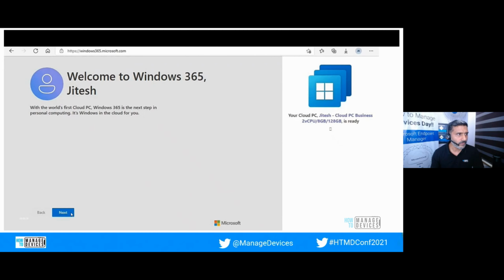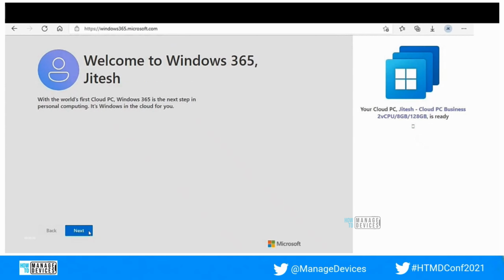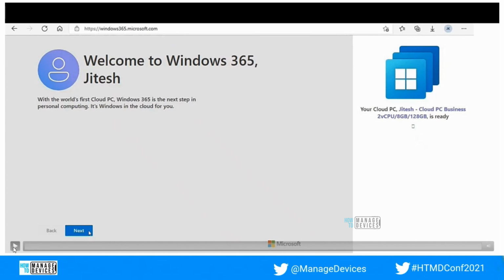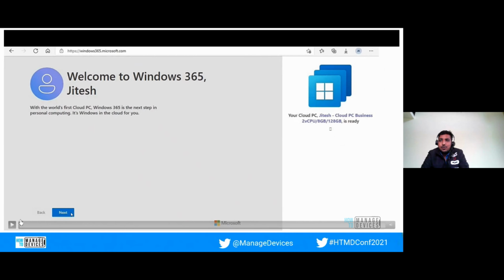Yeah, so here you can see the end user experience for the Cloud PC Business Edition, which we have. So let's try it out. First, as Anoop mentioned, we had assigned the license to a user, and the user needs to use the Cloud PC URL, windows365.microsoft.com, to launch Windows 365 services and start working on a Windows 10 and 11 personalized desktop in the cloud.